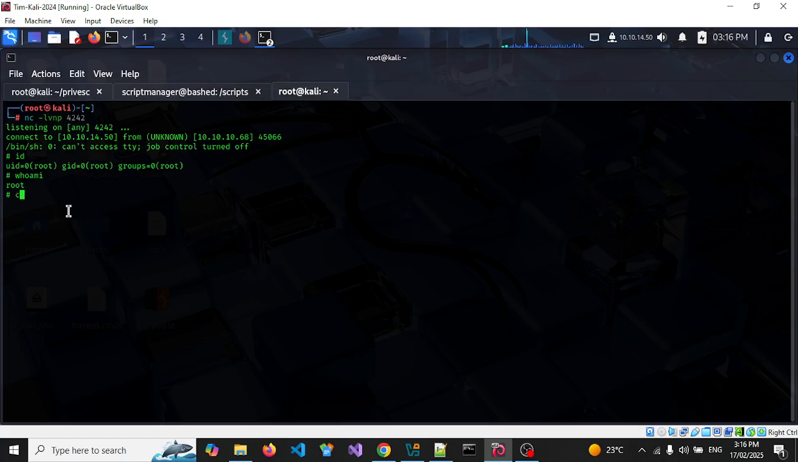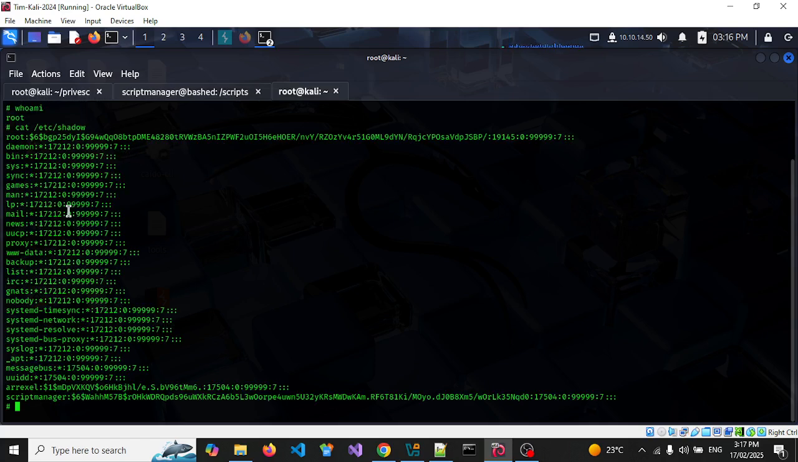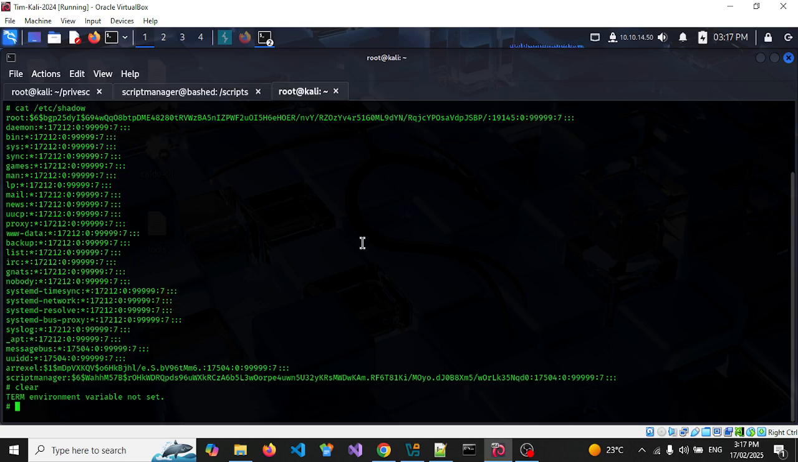So now we can view the shadow file, and we can see we got the password hashes of Rexel, script manager and root. And if we want to see the root flag, we've got to set our environment variable again.